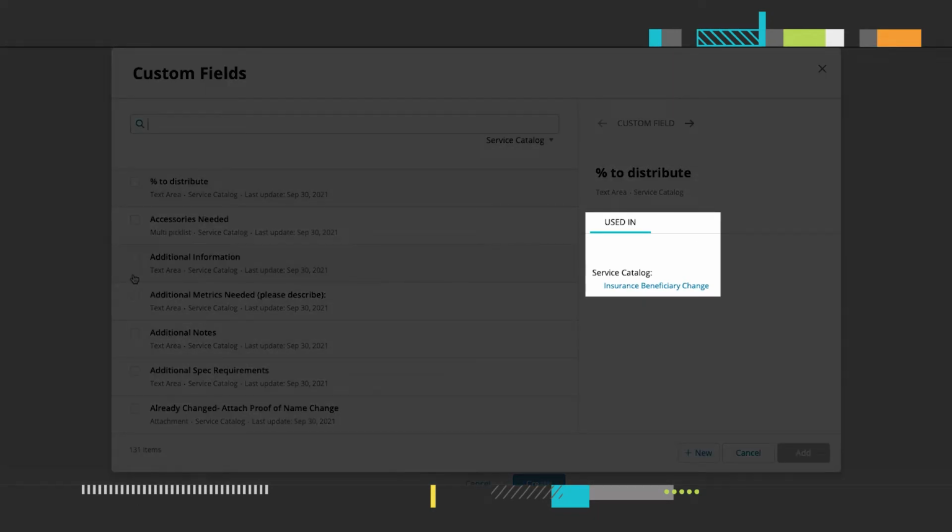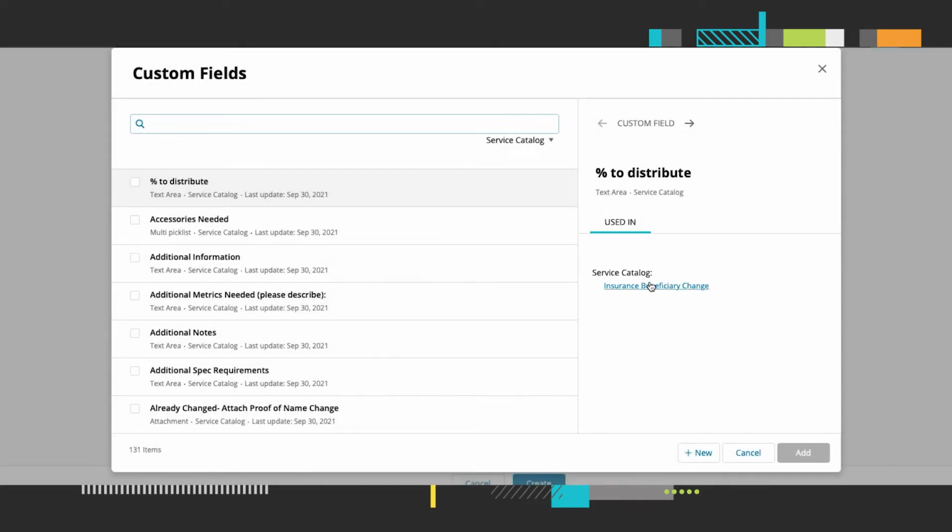But some of the really cool features around this is over on the right-hand side, you'll notice that we have a used in section, kind of what I was talking about when you go to delete the field. We'll be able to implement this a little bit later. But here we're able to say, okay, this field was used in this service catalog item. And this is a text area, but if we were to select a multi-pick list, we also would then see the values in there. So this gives you that better understanding of, let's say you have custom fields with the same exact name. You need to know what values are in each one of them before you say, this is the one I want, let me add it. So we can see the values, and then you can also still see where this is used.